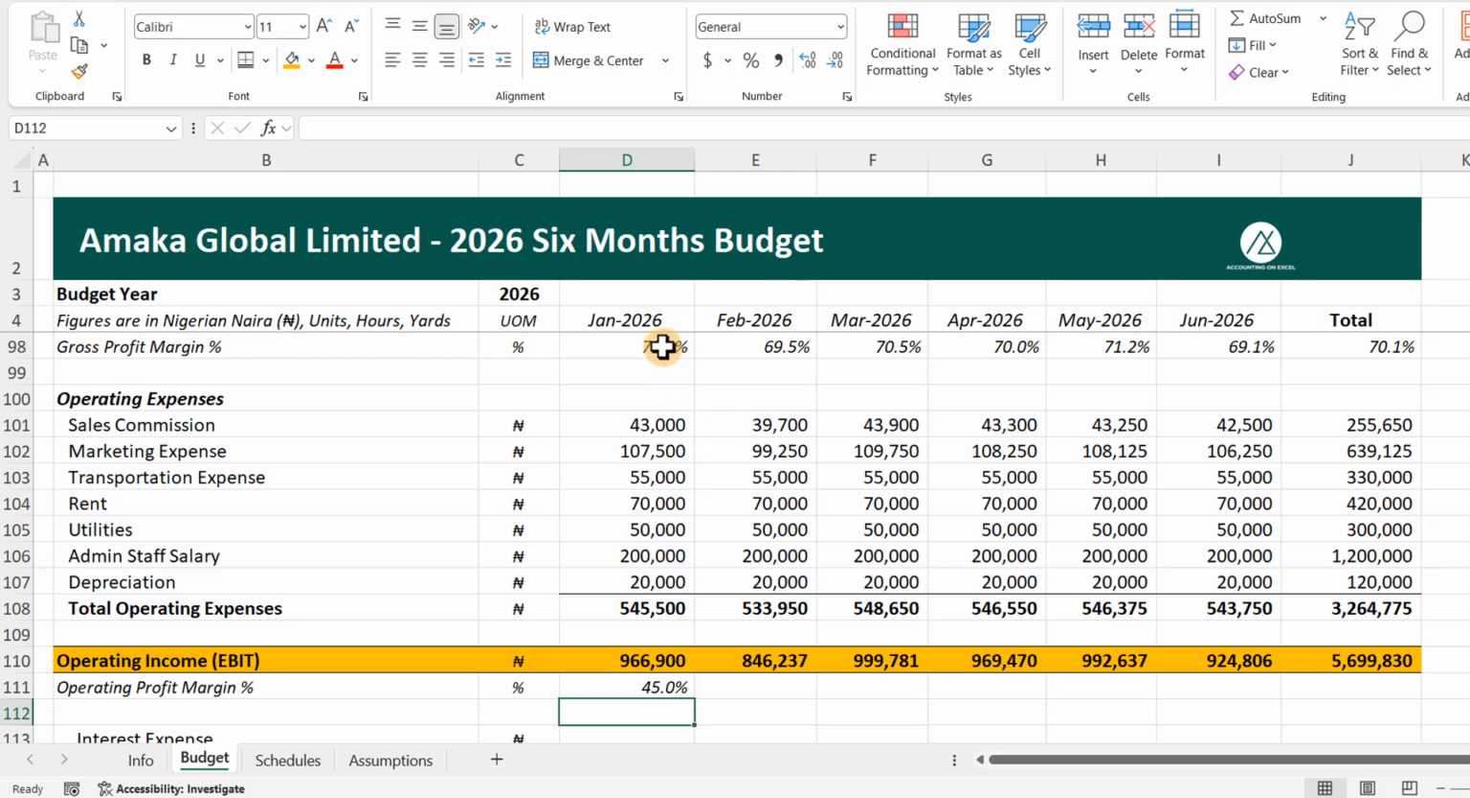So you can see from 70.3, which is our gross profit margin, which was good, to 45, meaning that we really spent a good sum of amounts in operating expenses, right? So it has reduced. So meaning that we need to start looking into our operating expenses, what's consuming, what are we consuming more?